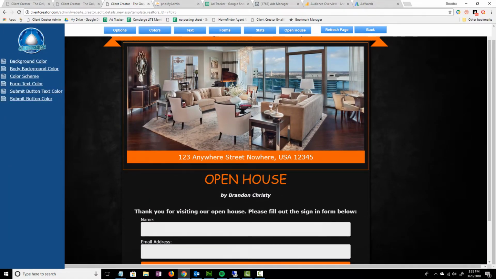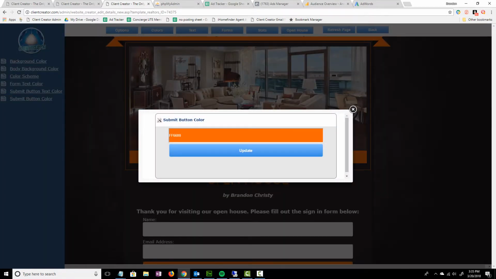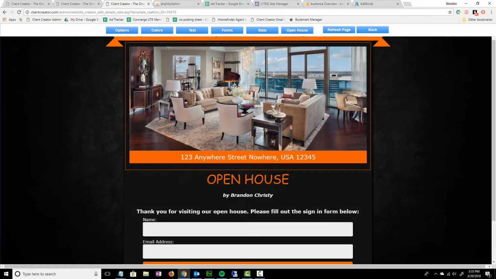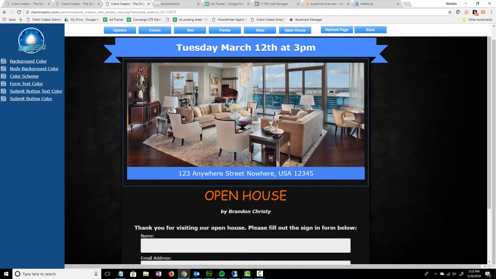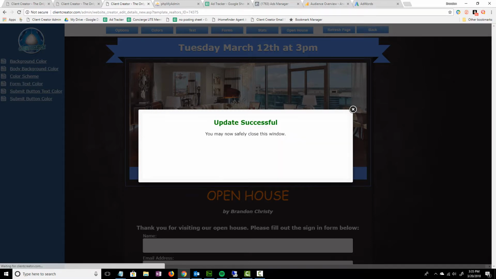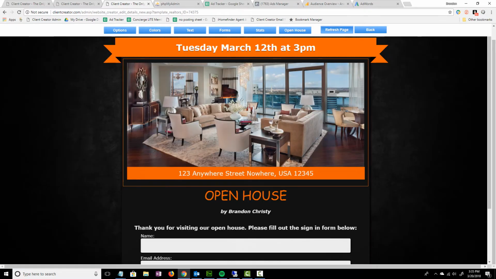Color, this one has a color scheme on it. So I'll show you how to change that. So we just changed the color scheme by modifying that. I'm going to put that back. So it makes changing and modifying everything a little bit simpler.